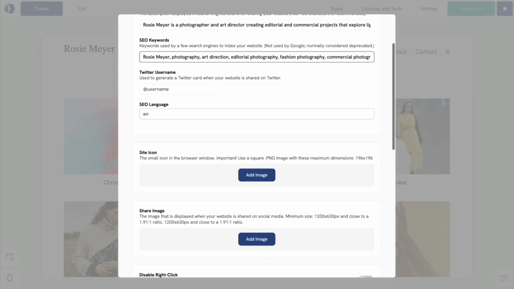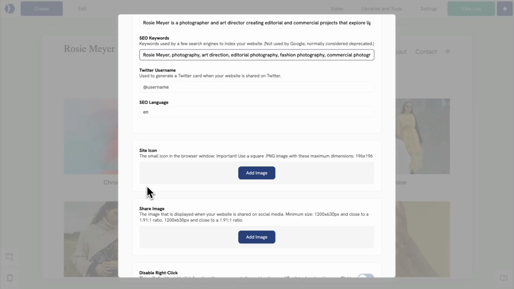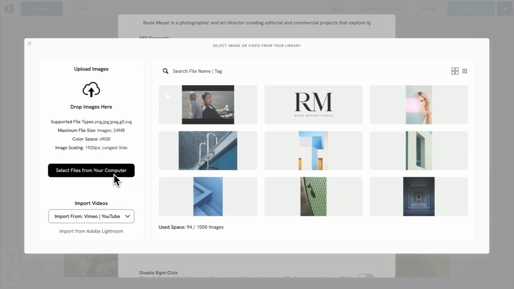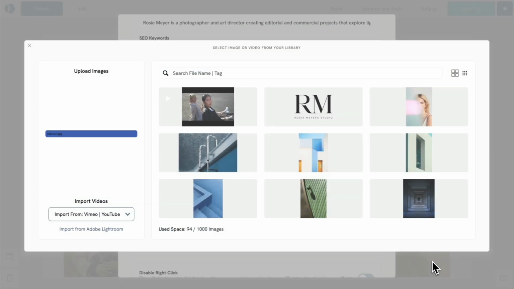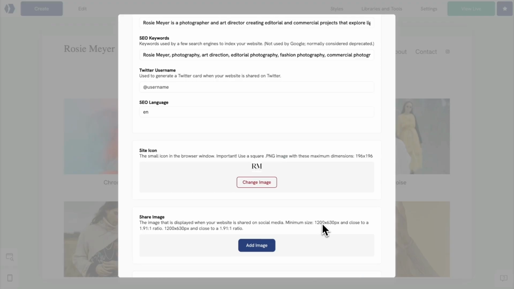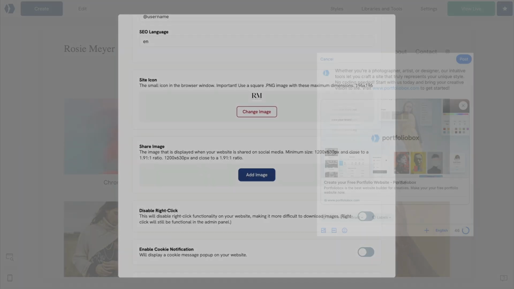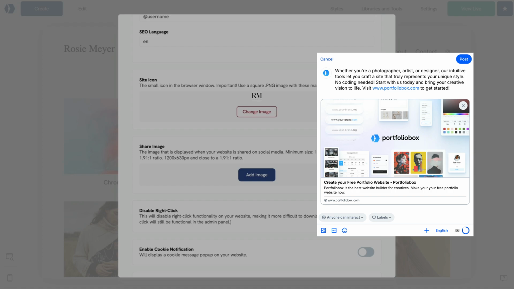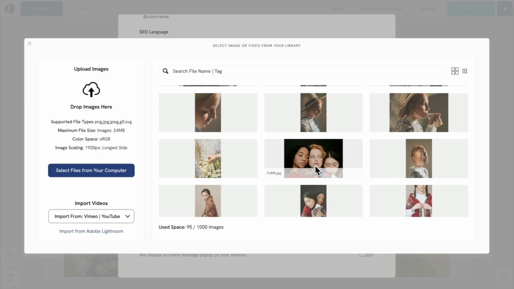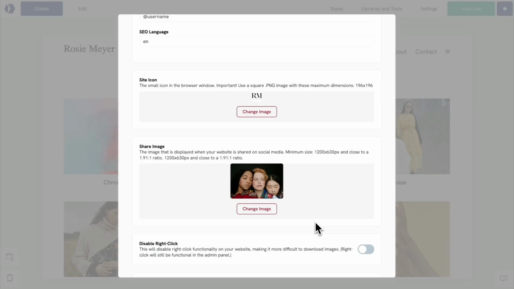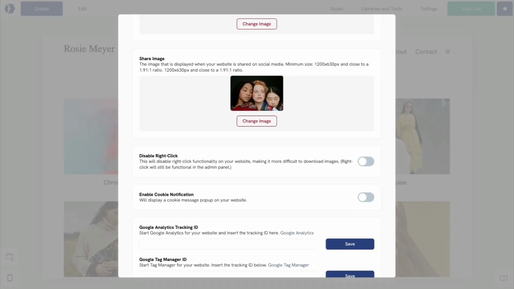Next is the site icon, which appears in your browser tab. Click Add Image and upload your icon. Remember to refresh your browser afterward to see the update. The share image is the image that appears when your website is shared on social media platforms. You'll also find an option to disable right-click, which helps prevent visitors from downloading your images.